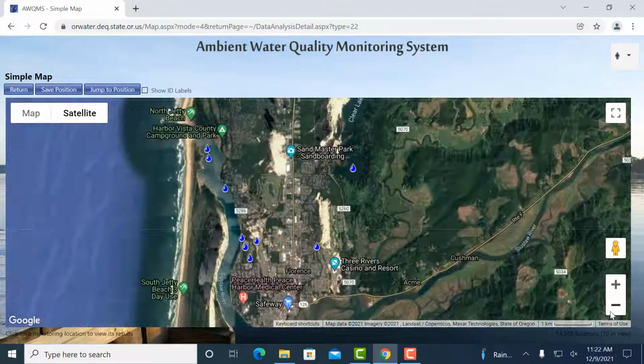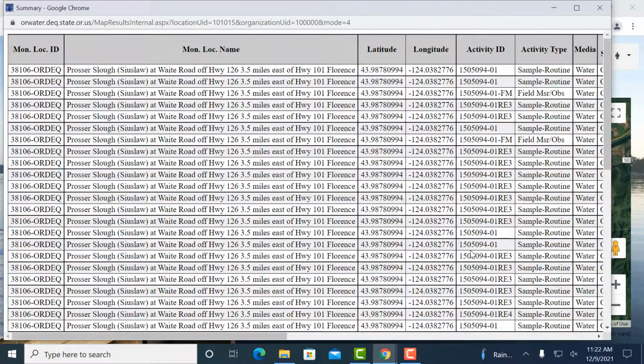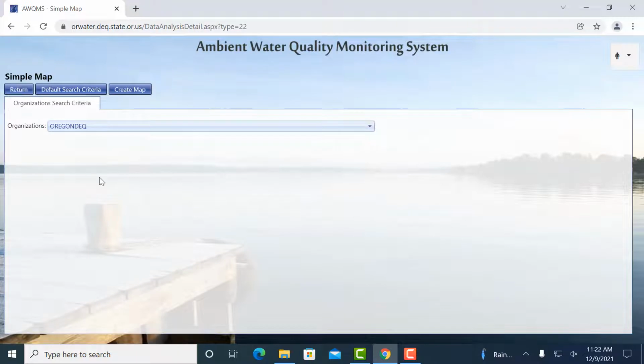get a summary of monitoring location information by hovering over a water droplet, and view available data for a monitoring location by clicking on a water droplet. You can always choose to go back and change the organization displayed on the map by clicking on the Return button at the top of the map.